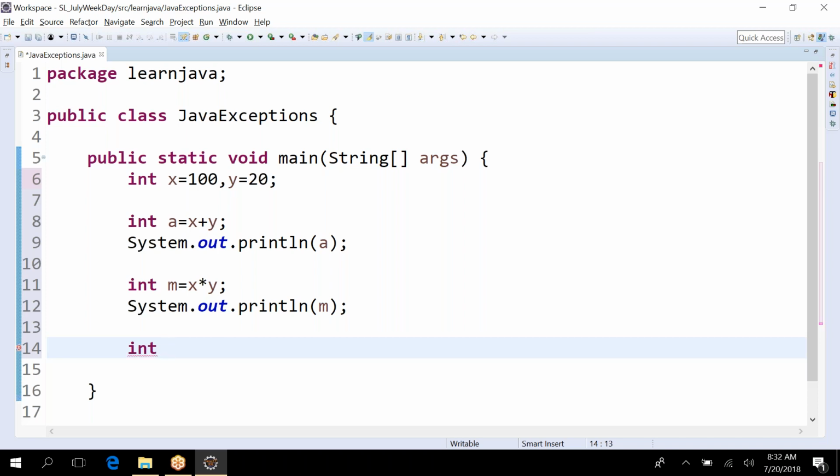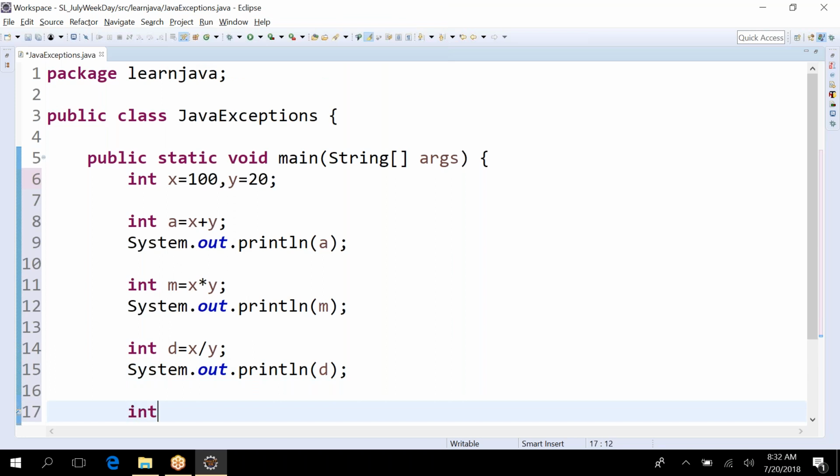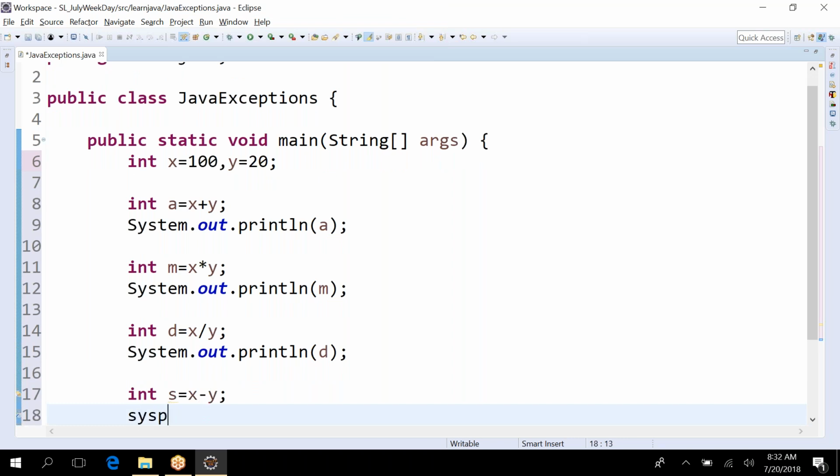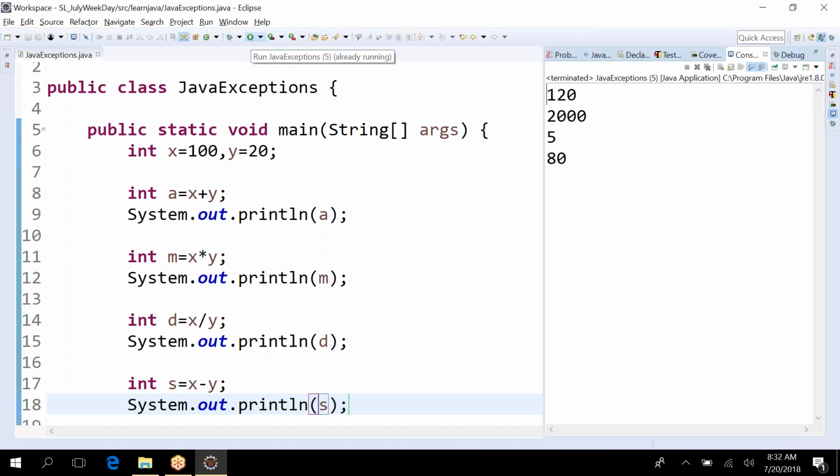This is addition, multiplication, division: integer d equal to x divided by y. I am printing d. Integer s equal to subtraction, x minus y. I am printing s. Okay, I am running my program. I am getting the output: x plus y is 120, x into y is 2000, then 80. Correct? I am getting the output accordingly, correctly.